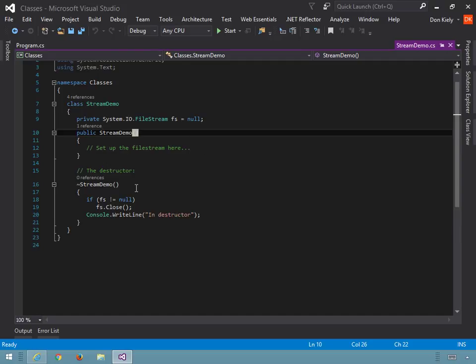But here's the destructor. And I know it's a destructor because it has the little tilde prefix on the name. It doesn't have any access modifiers. There's no public or private or protected because you can't use those. And because this is a reference, this holds a reference to an external resource, an unmanaged resource in .NET speak. I need to explicitly take care of closing that. So I check to see if it's null. If it's not null, then I call the close method of that object, and I indicate that I'm within the destructor.